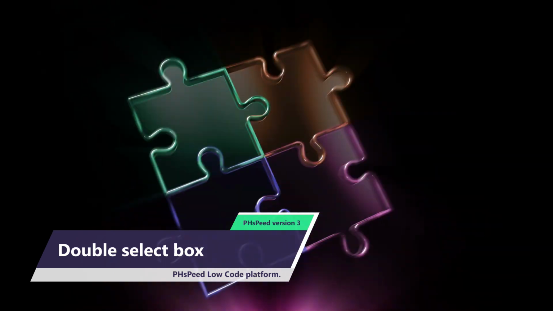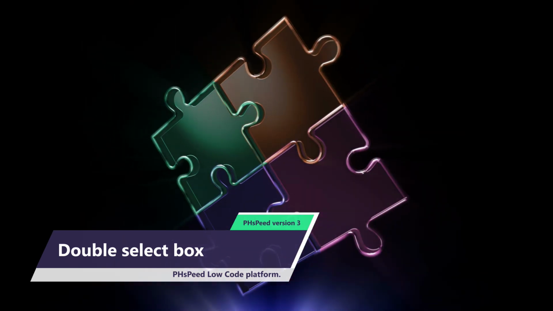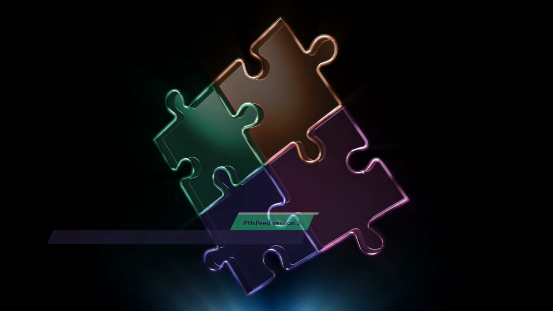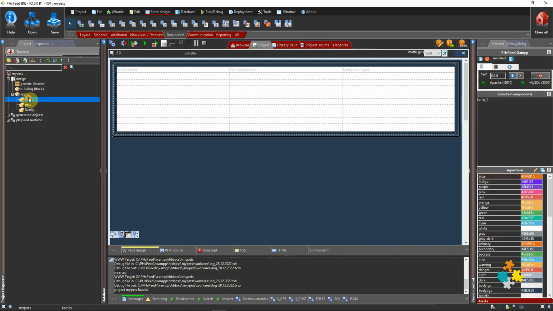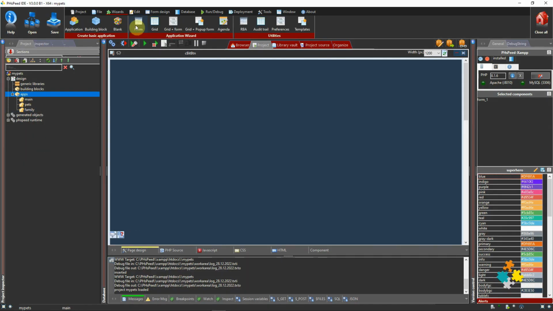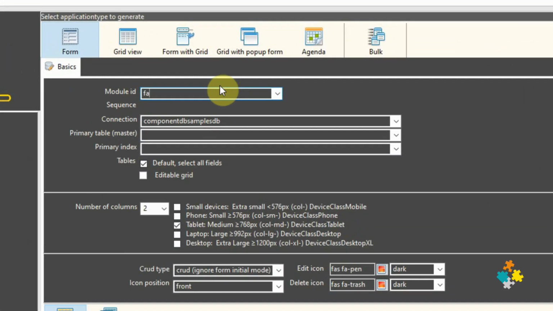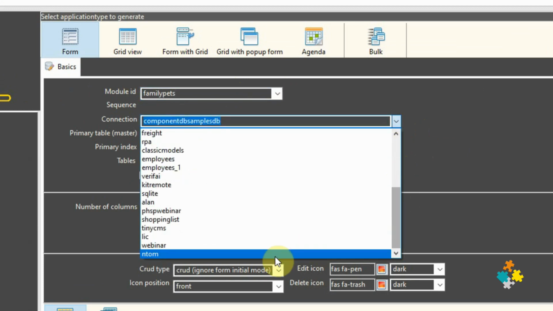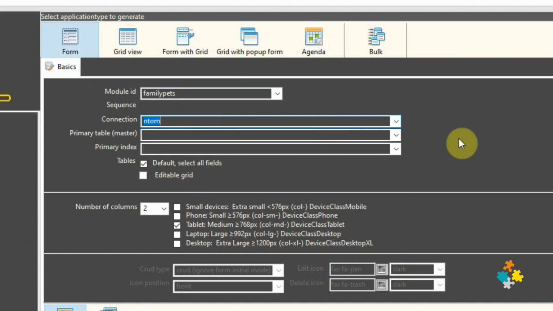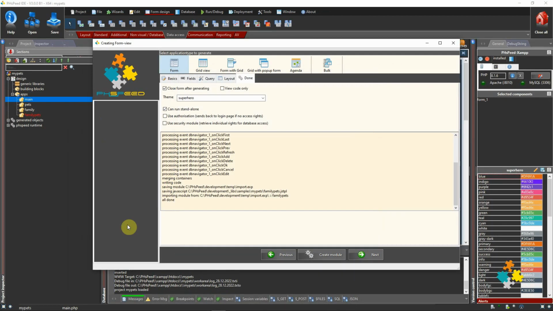My name is Rosie, and in this video, I'll show you a new component available as of version 3 and often requested by our users. It is an implementation of the double select box, where you can make a multi-select and update two database tables simultaneously. In database terms, we call it an end-to-end implementation.